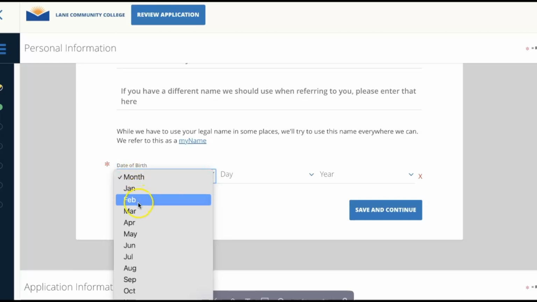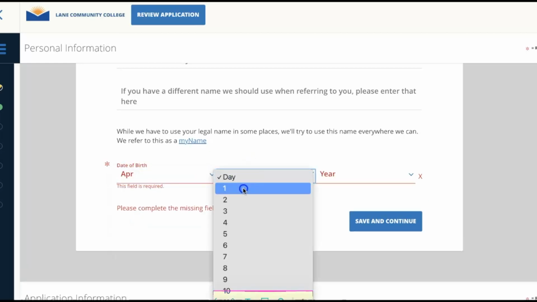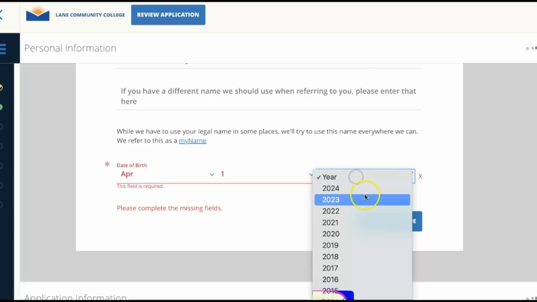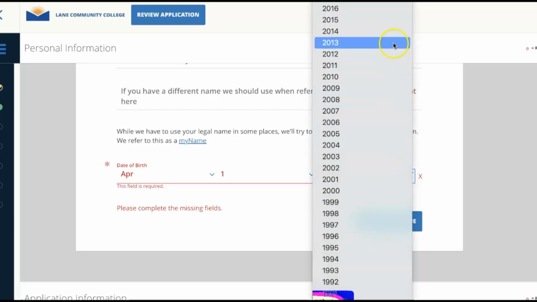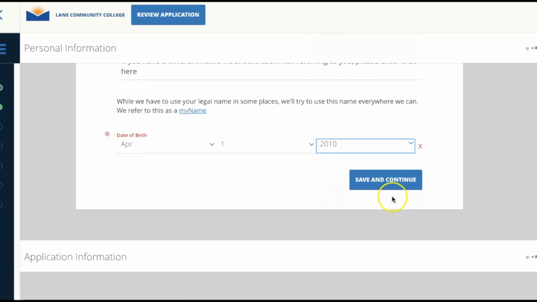And then you'll have some required questions here. And you'll see if you skip a required question, it'll temporarily turn red until you complete it. For each section, you can click Save and Continue, or you can just scroll down.